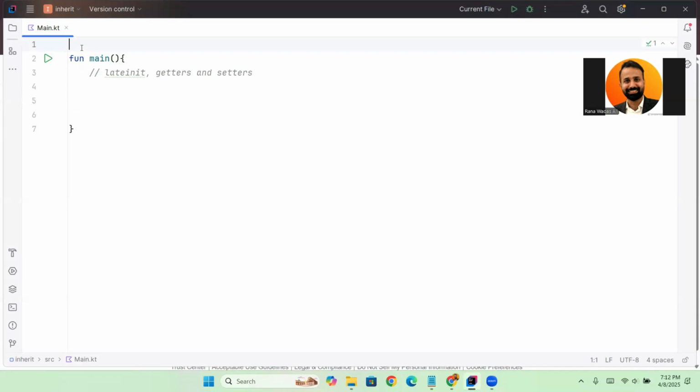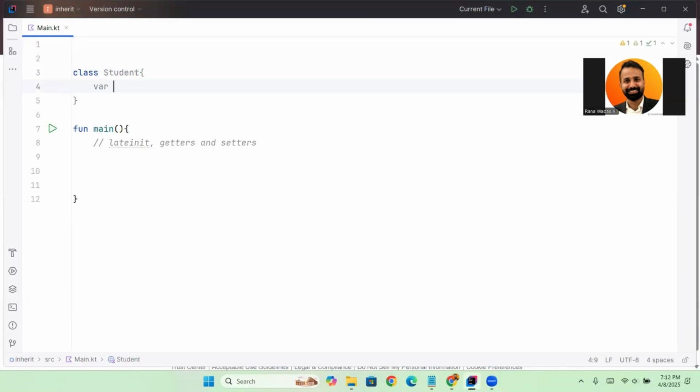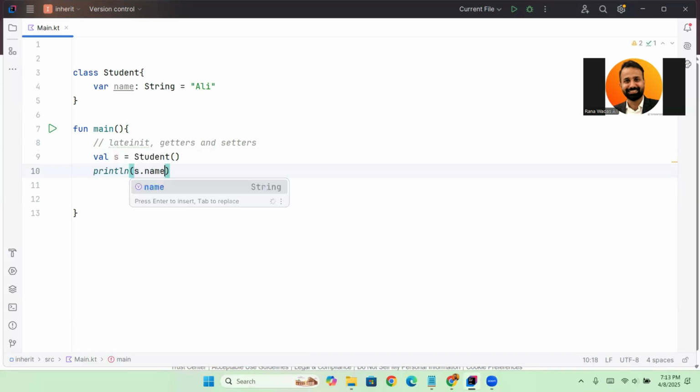So guys, in Kotlin, if we make a class of Student, and suppose here is a variable of name, whose type is String, and its value is Ali. By default, every property automatically has a getter and setter. Getters and setters are functions to get and set the values of the variables of a class. So suppose we make here an object of the Student class, and if I print here the value of the name of this s, it means that I am calling the getter method.